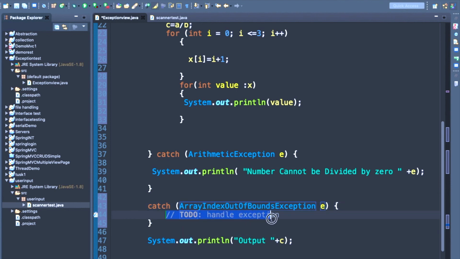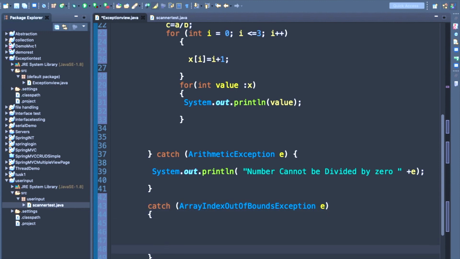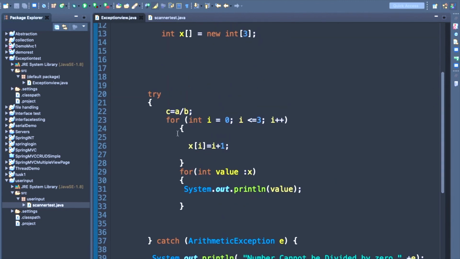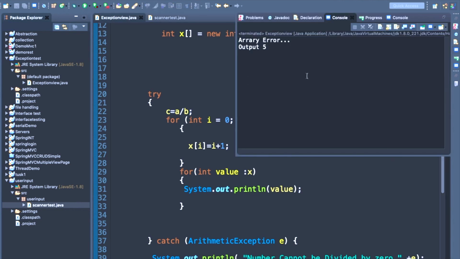Okay, so we have taken this, and if you want to print something, we just print array error. Okay, so now we have handled this within the try block and catch block. Now just go and run this application, and we are getting that array error.